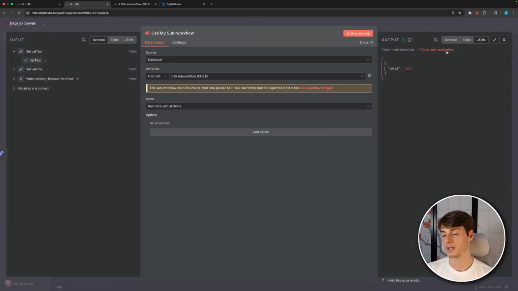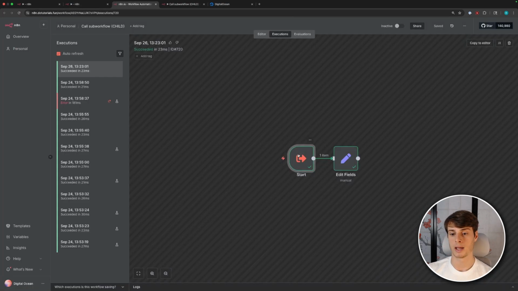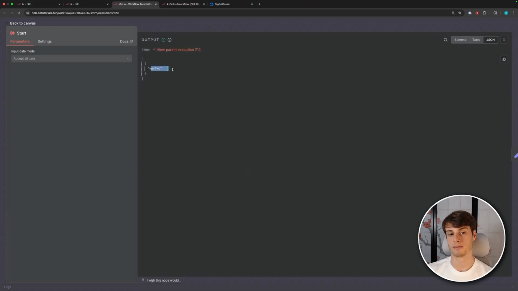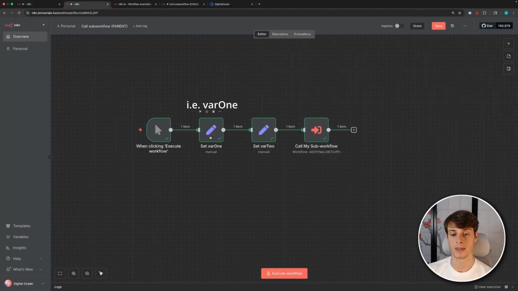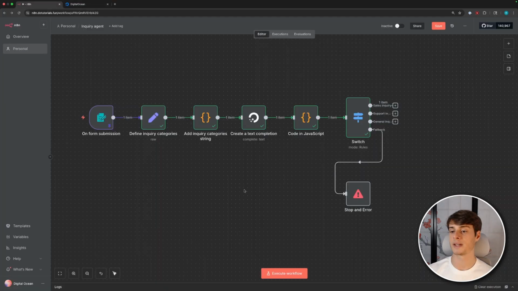So I can go back to the parent and execute the workflow, and then if I click call my sub-workflow, I can view the particular sub-execution that this called. And we can see here it only accepted var2. So there's no way to calculate this total because that variable was set in a node that comes before the node that's immediately before the sub-workflow. So when we call this sub-workflow, it only receives the variables from the node immediately before it, as we can see here.